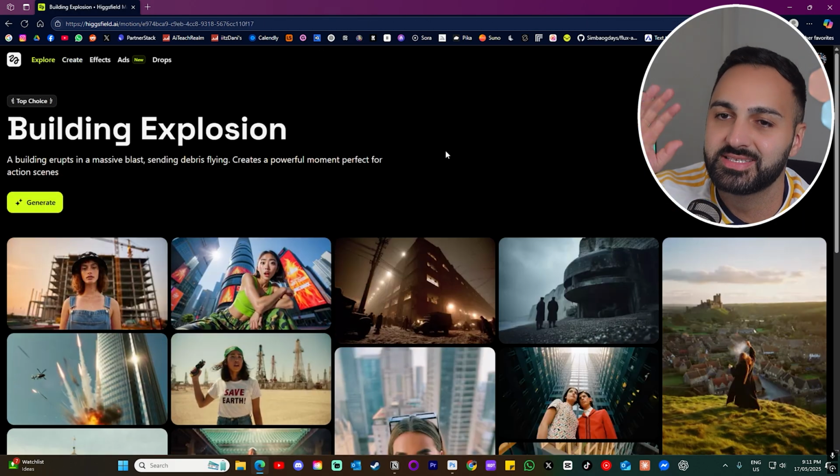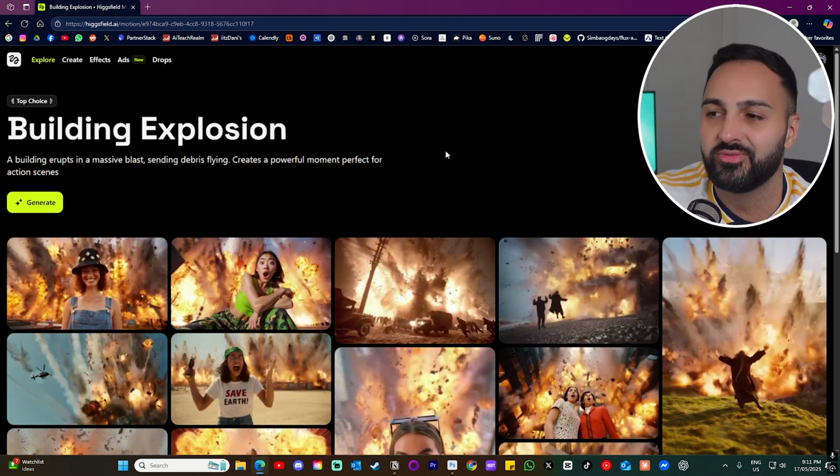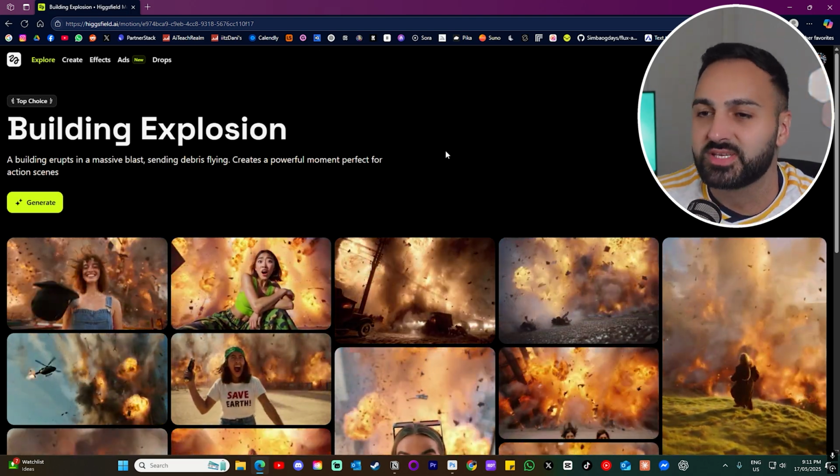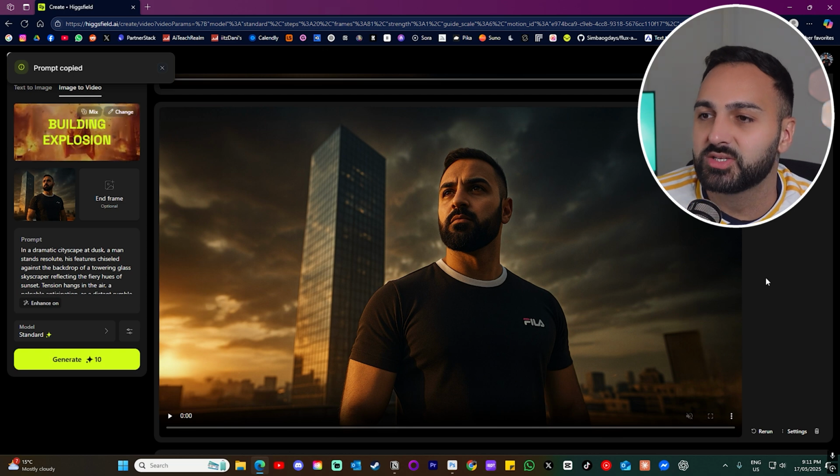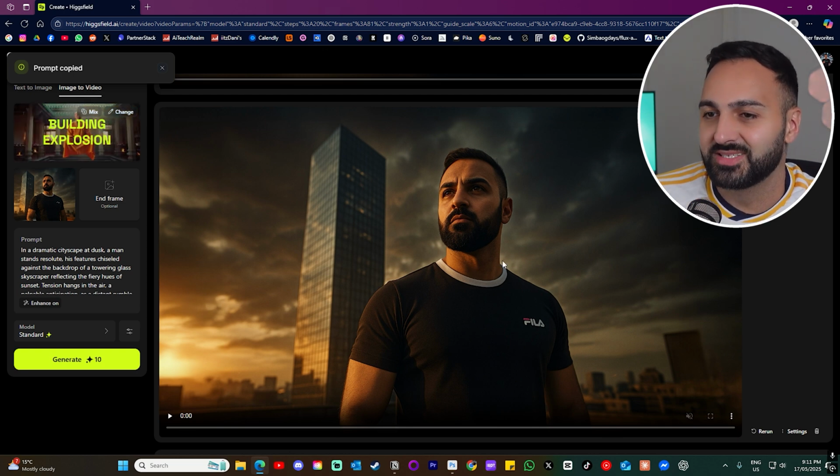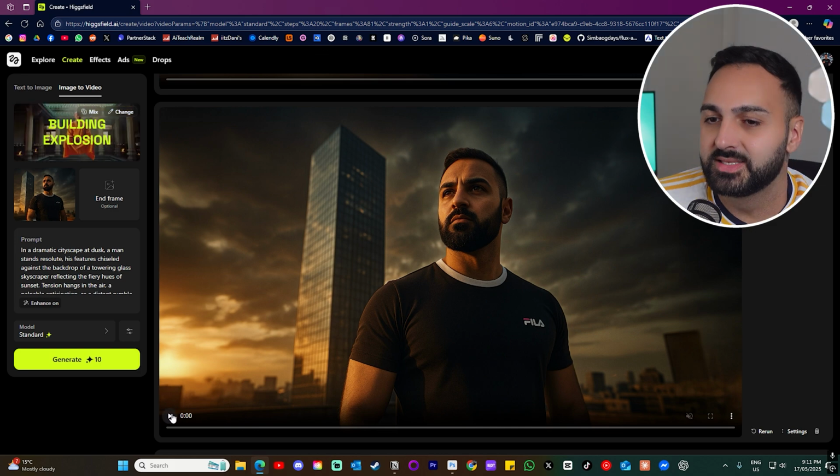Another effect that I tested is this building explosion effect, and it sort of speaks for itself what this can do. So for this example, what I actually did was I generated the photo of myself and you can see the building in the background. Let's see how it came out.